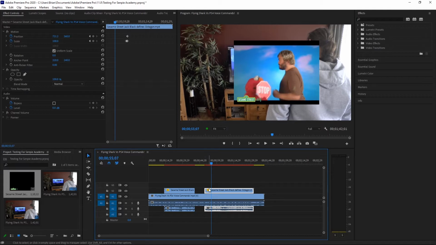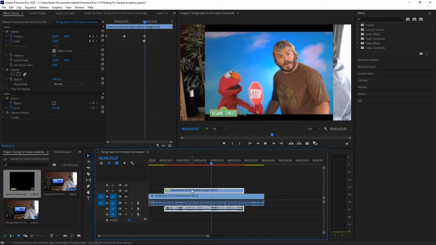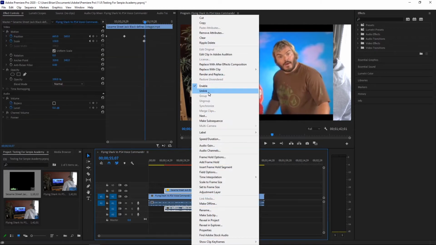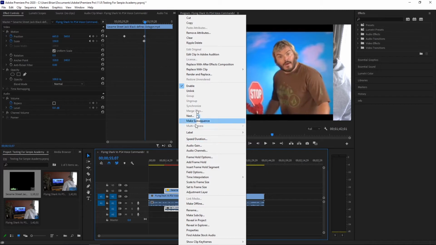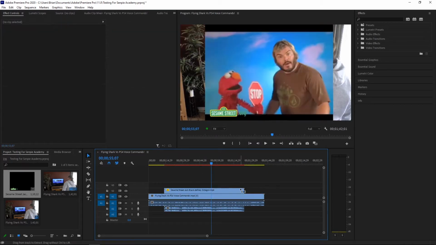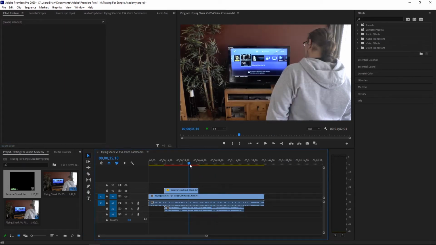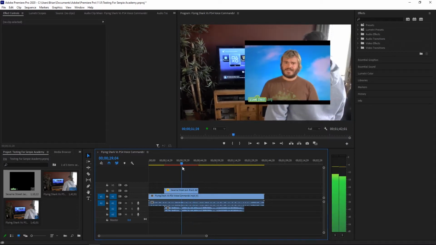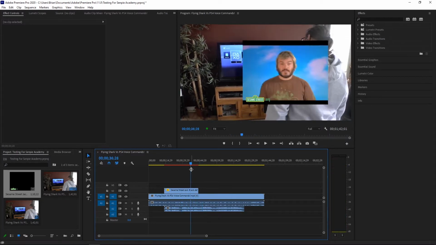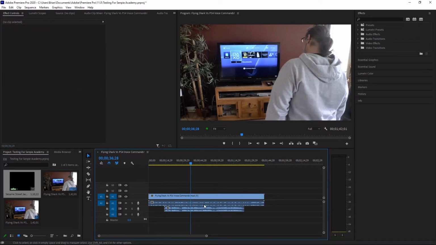Now let's say that you don't want that. Maybe you just want to cut the video or the audio. In that case, you have to right click and then go to unlink. And then now the clip will move separately from the video and audio. So I'm gonna cut the video and delete that. And now you only have this portion of the video right there. So that's just a helpful little thing that you can do.